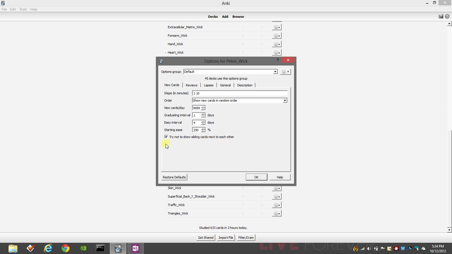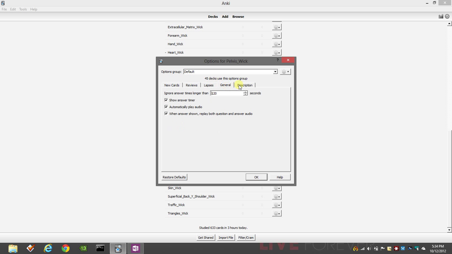Try to show sibling cards next to each other. That means if I have two blanks on one card for clozes, or 20 blanks for the structures, don't click that. You don't want them shown next to each other, because that makes it too easy. Maximum reviews per day is another key one. Lots and lots and lots of reviews. You're in medical school, you need to know a lot, or you want to be a medic, this is medic stuff, medics need to use this too.